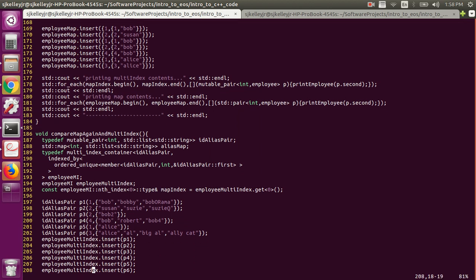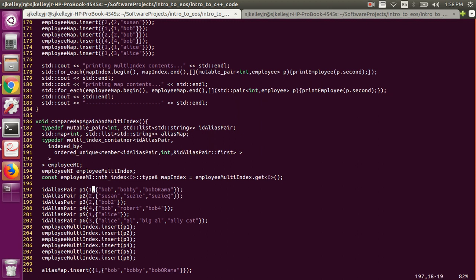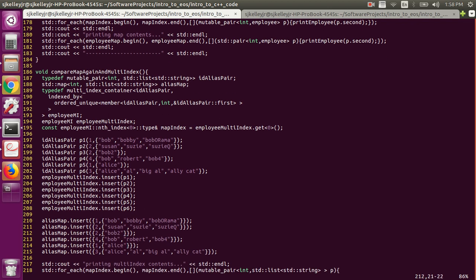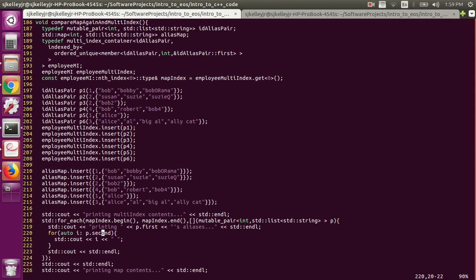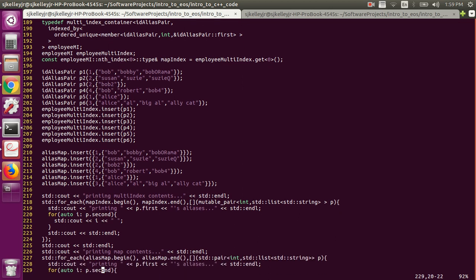Other than that, it works exactly the same as the one above that we had previously. You can see here I'm creating this list, and I'm keying on ID 1 was Bob. I gave him a couple nicknames like Bobby, Bobarama, those kinds of things. I did the same thing with Bob 2, Bob 4. These are their quote-unquote aliases. And then I insert these into the multi-index. Do the same thing here with the map, exactly the same way. And then down here in the lambdas, I actually had to iterate through the list of strings that I'm given in the pair to print out. But other than that, it works exactly as you would expect. You get the index of the map, and then you can push and pop from that list. Very, very useful data structure.